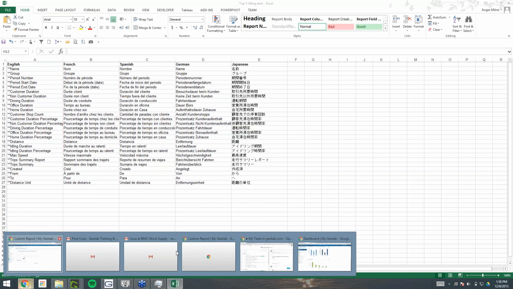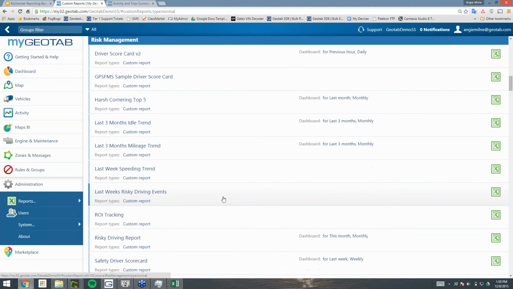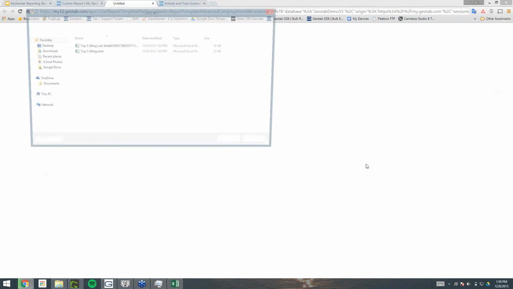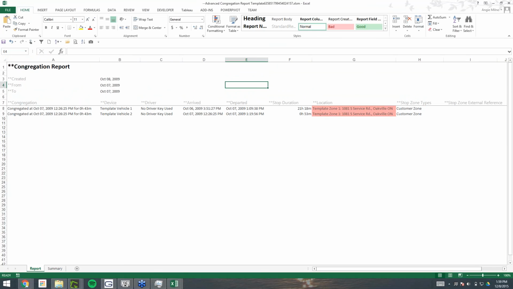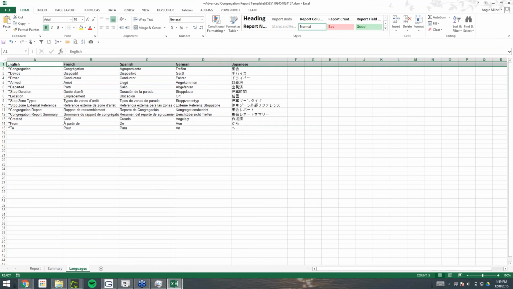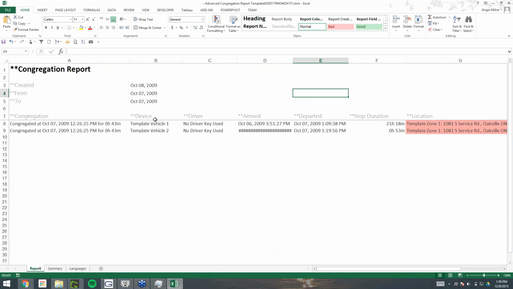Let me show you a template, and I know we have only a couple minutes left. Let me open up one of our built-in reports. These are all custom ones that we've got here. Here are our built-in ones. If I were to export the congregation report as an example, you can see that all of the headers have asterisks in front of them, and the reason is for the translations. Let me unhide that languages tab again. You can see English has those asterisks in front of it, and then these are all the different languages for that word. So no need to worry about the asterisks as far as the template goes, because when the report actually runs, it will take out those asterisks and it'll just be the regular wording.